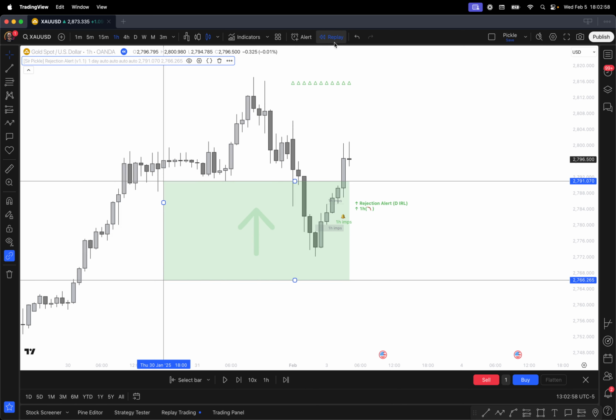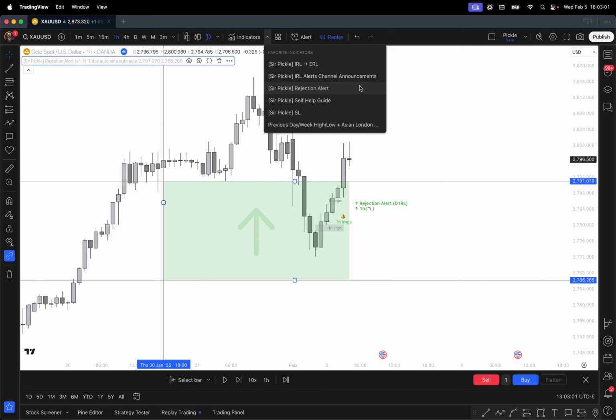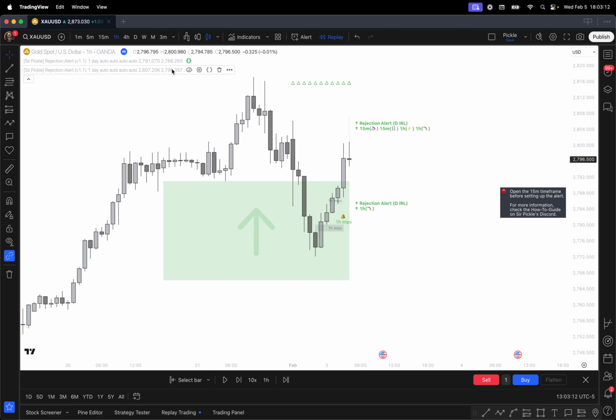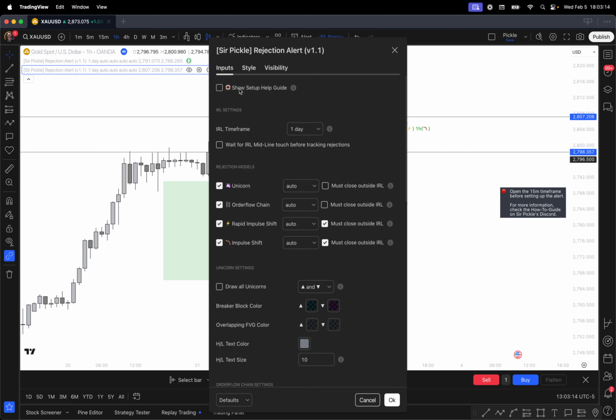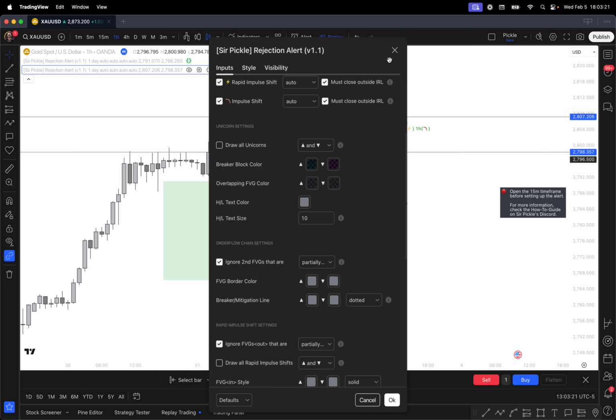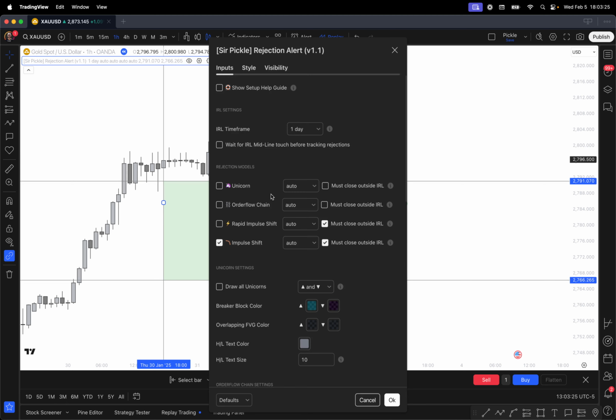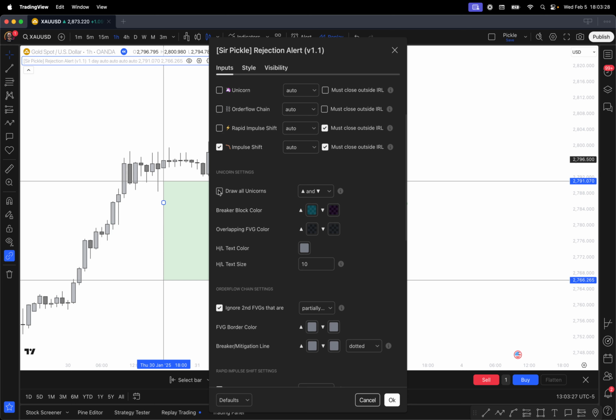So when you add the indicator to the chart, you will see that we have only these settings here. This is for confirming the inputs. These are the most important ones. However, if you edit the indicator to the chart, you can double click on the settings or double click on the indicator or click the settings icon here, and then you will have more settings. So one thing that might be interesting for you is draw all unicorns. So this is for educational purposes if you want to learn how to spot them.